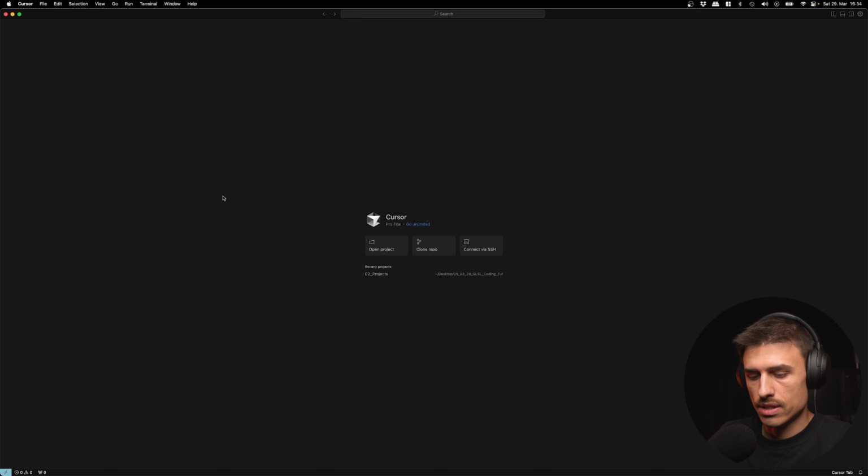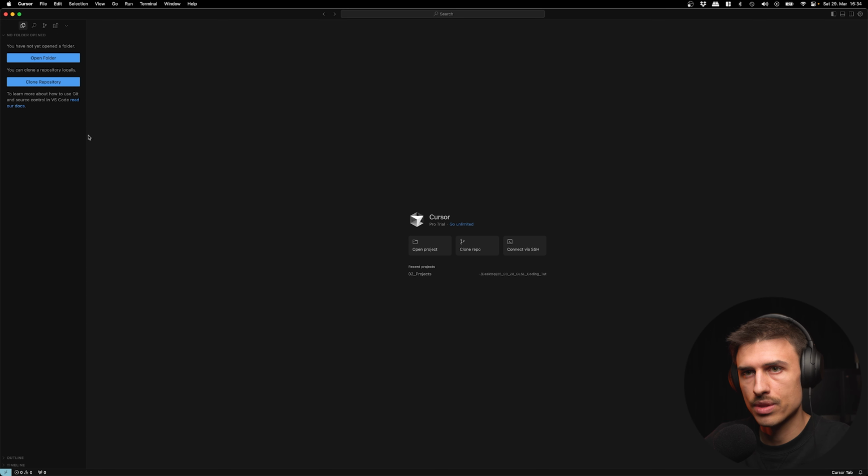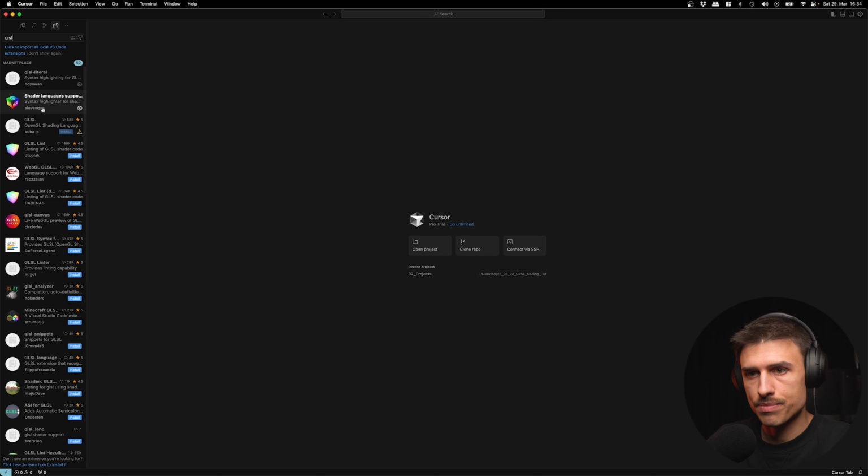Just some quick shortcuts here. I'm on my Mac right now, so if you press Command B, you will open up this window to the left here, where you can define your folder. And then you also want to go to this little icon here, which takes you to the extensions. And you want to look for the GLSL extension.